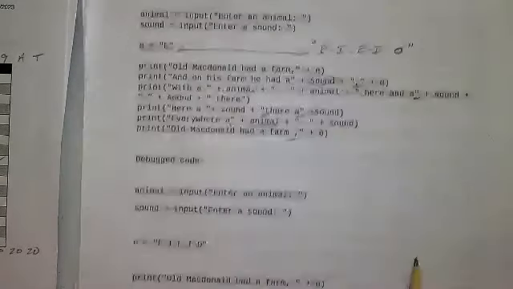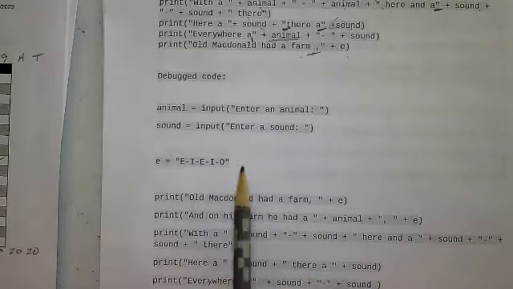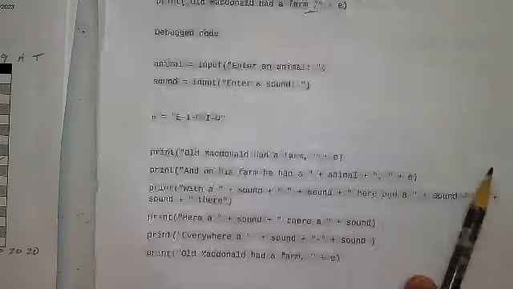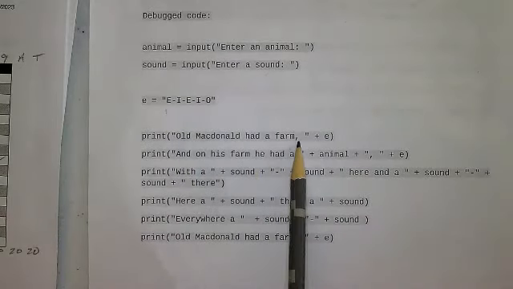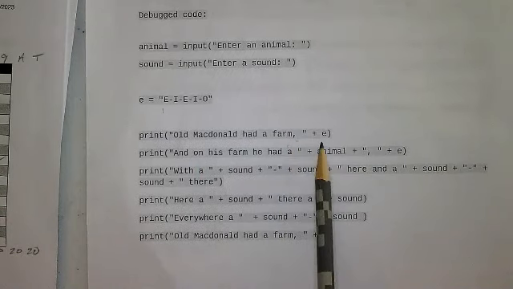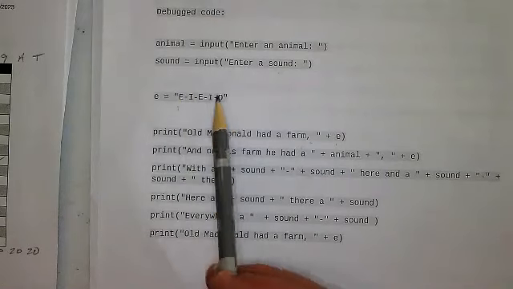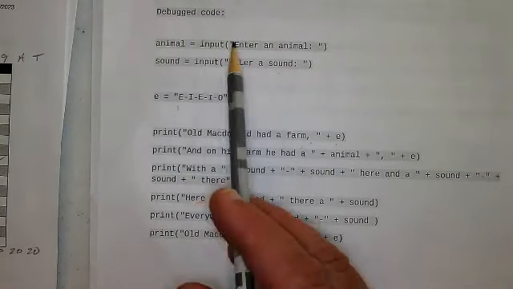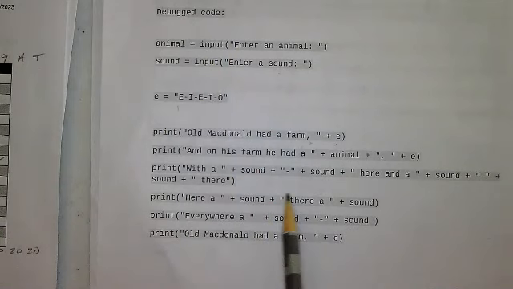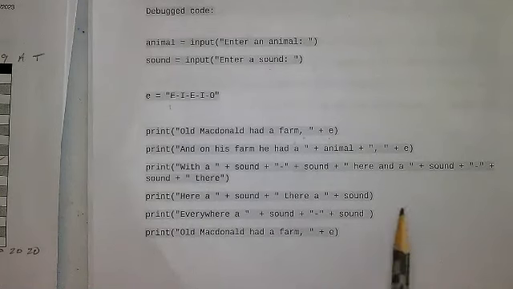So again, I'll slide this up. Animal enters an animal. Sound enters a sound. E is E-I-E-I-O. On that farm, MacDonald had a farm, comma, space, then E-I-E-I-O, or E. We've created that algorithm there, made this a little bit simpler. And we've defined what animal and sound are for our variables. And so they've gone through and put the correct spaces in each place. Spaces at the beginning and the end of each section here.